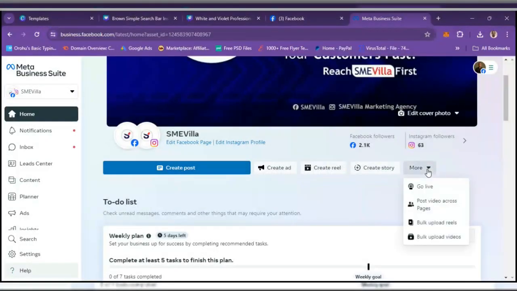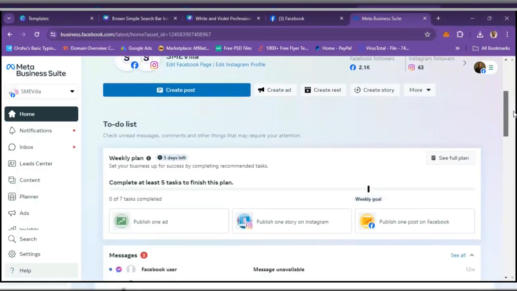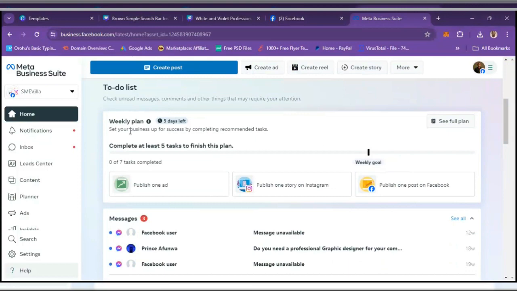You can go live. You can post videos across pages. You can bulk upload reels. You can bulk upload videos using this very Business Suite, right?